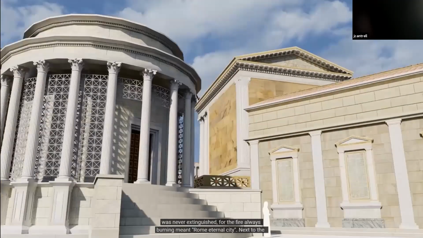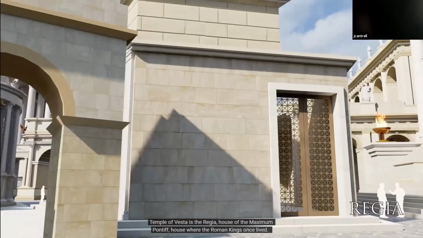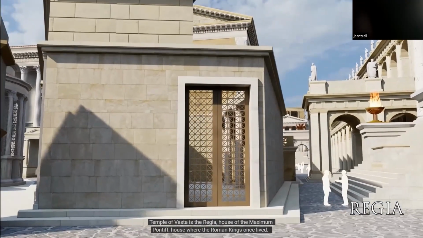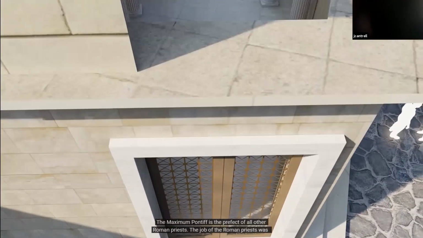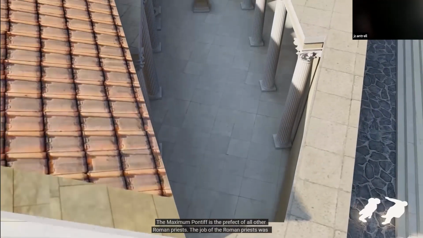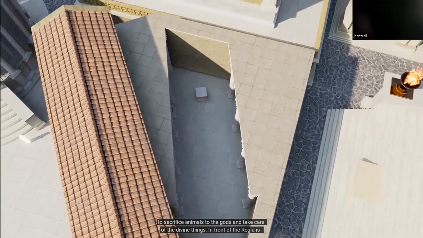Next to the Temple of Vesta is the Regia, house of the Maximum Pontiff, house where the Roman kings once lived. The Maximum Pontiff is the prefect of all other Roman priests. The job of the Roman priests was to sacrifice animals to the gods and take care of the divine things.